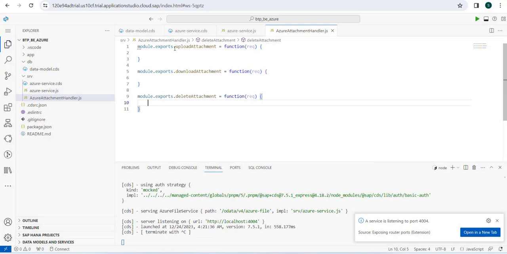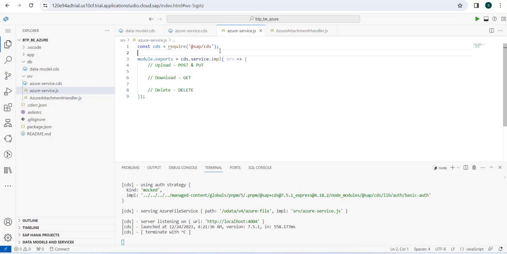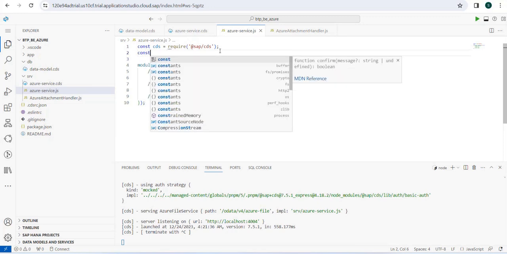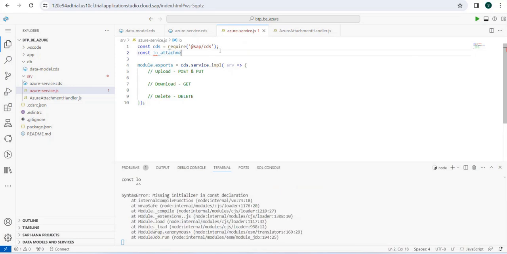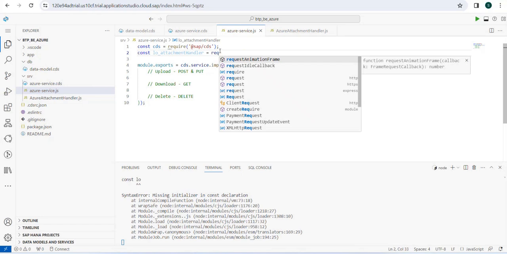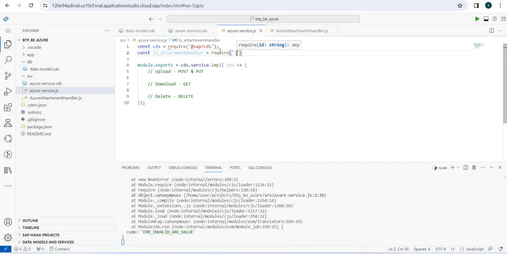Afterwards, I have to use these functions for our operation. So I would need a connect for this. How can I do that? I can simply create a handle for this. So for example, I'll say LO attachment handler. Okay, and I would need something, but where can I get it from? I'll say you can get it from your current folder, Azure attachment handler.